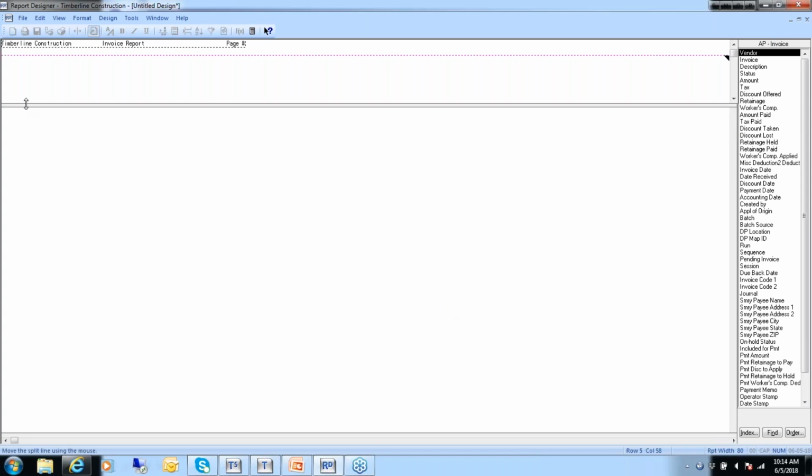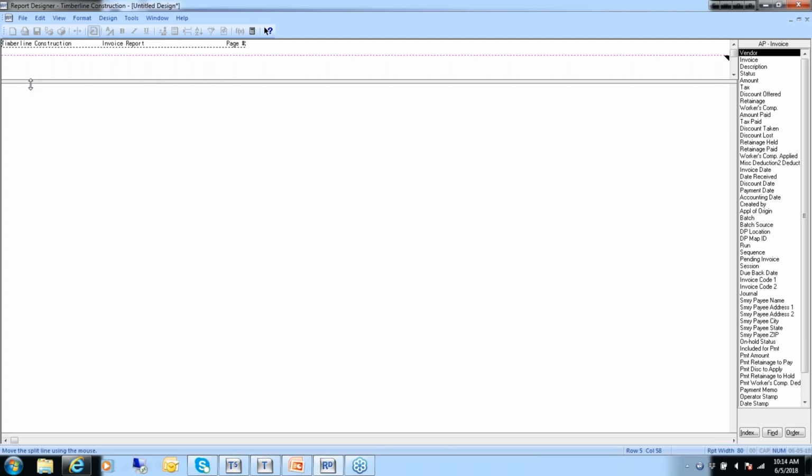Okay, I'm going to drag this up. You can actually, if you click your cursor on that line, pull it up so you have more room to work down in the body of the report.